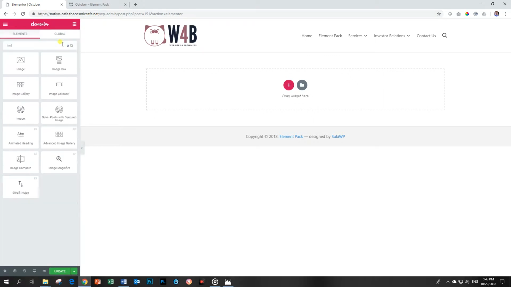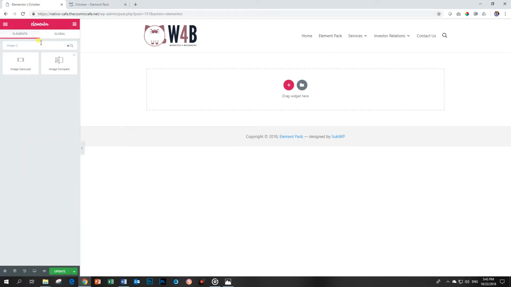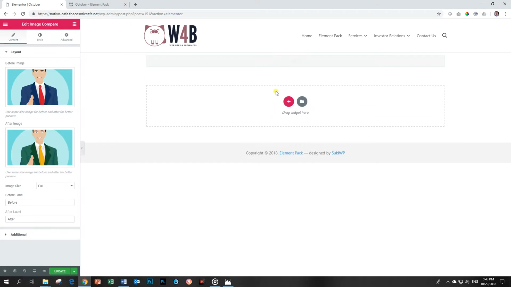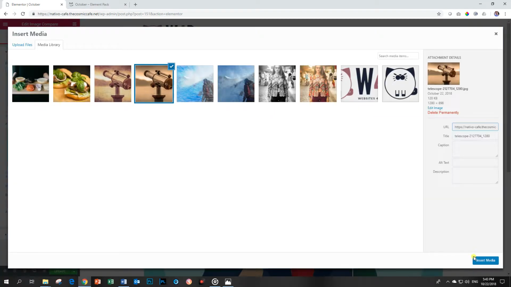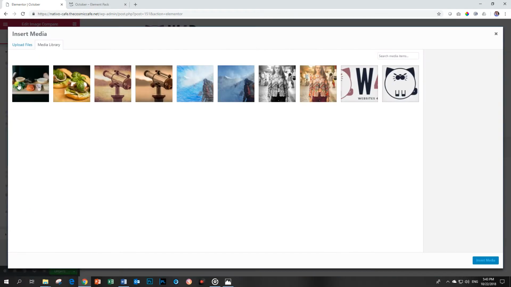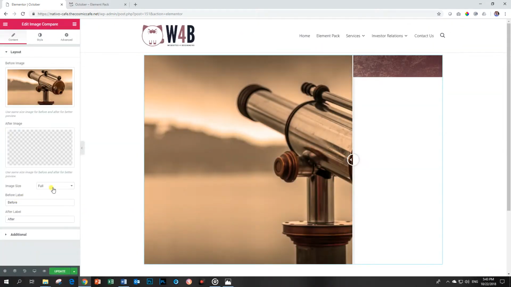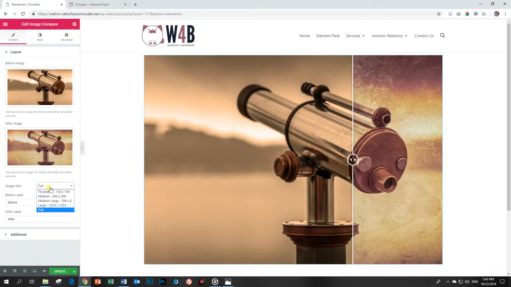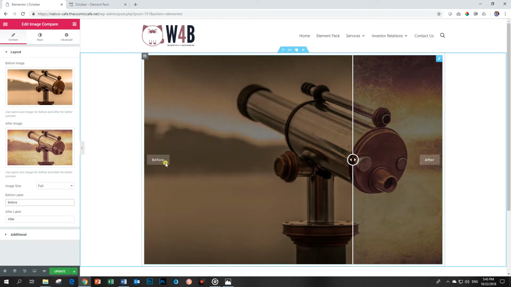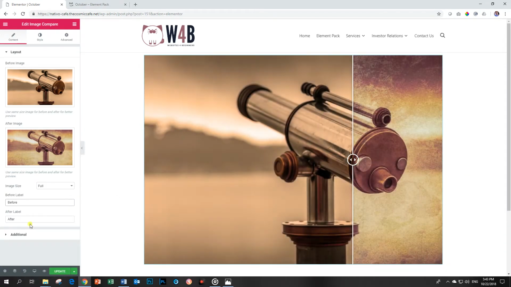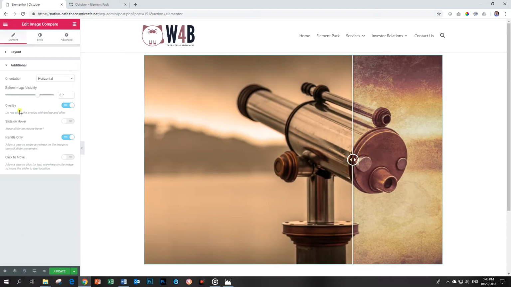Search for it again, Image Compare. And this time let's grab this one that's got like a texture effect overlay. And then what do we have here? Image size is full. Of course, that's going to depend on how large you are displaying this. And you can choose your title here for the labels. You see here is your before and after. You can change that. Additional, I like that. You can change it horizontal, vertical. We'll have a look at that soon.